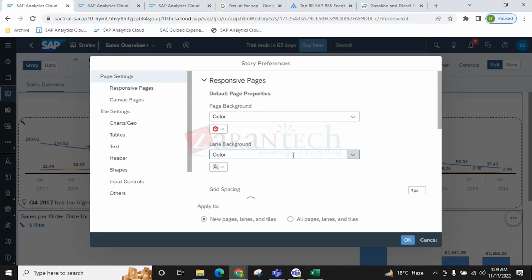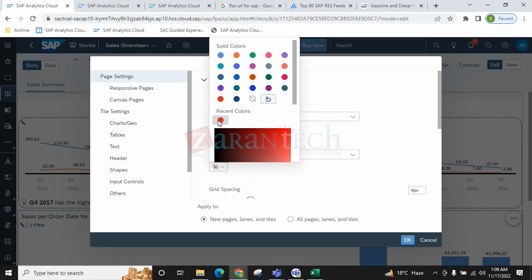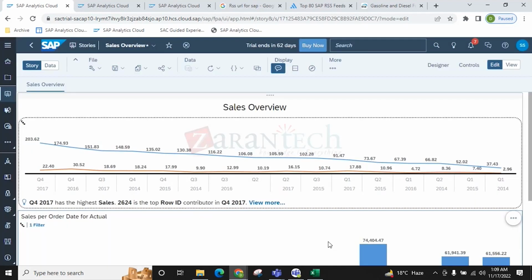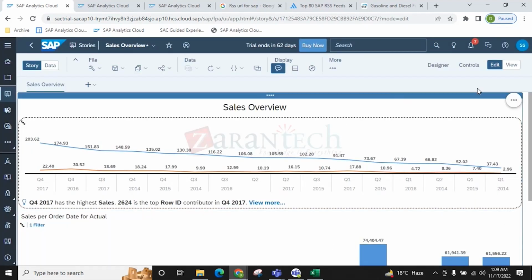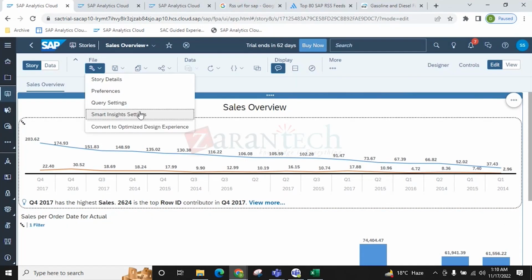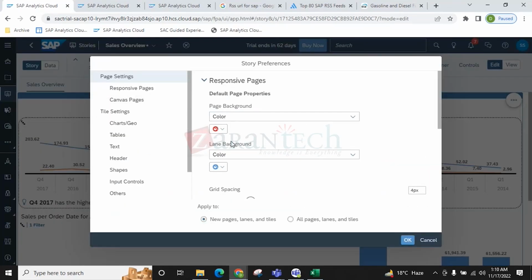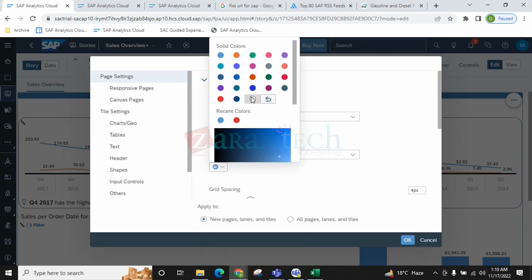Page background is red, lane background is a color. Say for example, I give blue. Okay, let's see how it works. Okay, it's not taking. Maybe I'll create a preference. So these preferences you can change, right? I will not give anything right now. Let's see, I'll keep it default as it was.